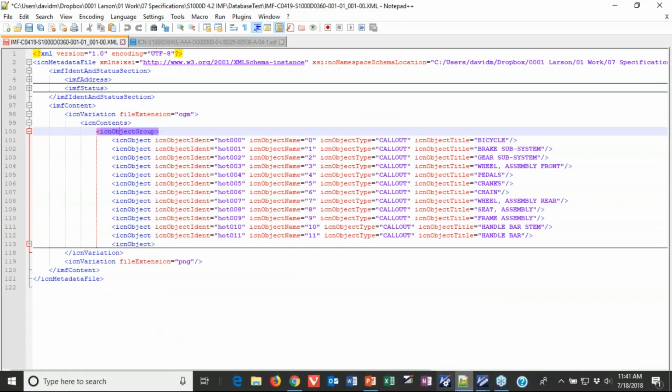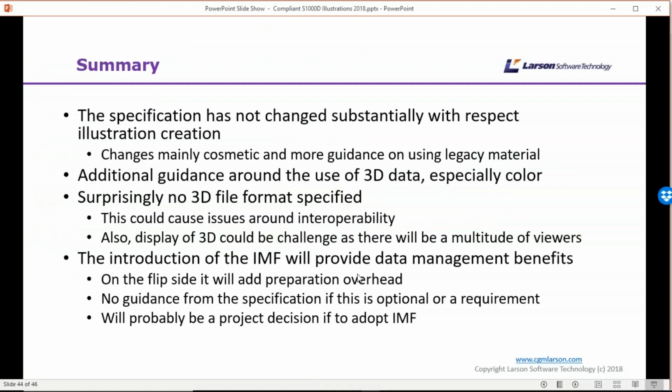Okay, so let's just get back to the presentation. So in summary, I think we covered those three main sections. I don't think it's changed substantially, which is good. With respect to illustration creation, I think some of the changes are mainly cosmetic and are useful because it's easier to follow. There's more guidance around using legacy, but again, the project will have to determine what legacy it uses because of cost and so forth. As long as the illustrations are consistent, I think that will be the main thing. There's some additional guidance around the use of 3D, especially color.